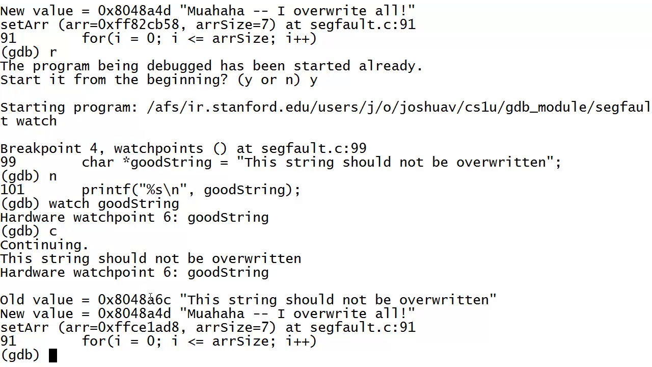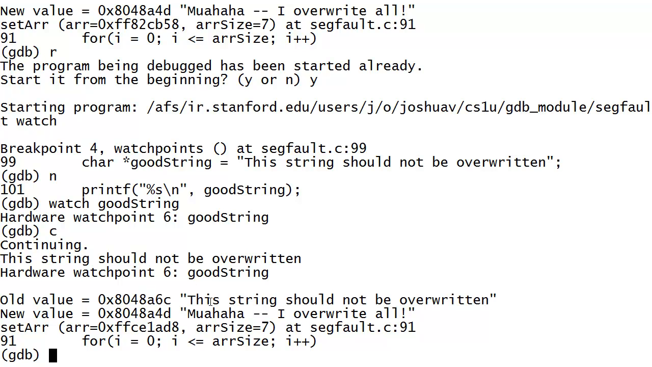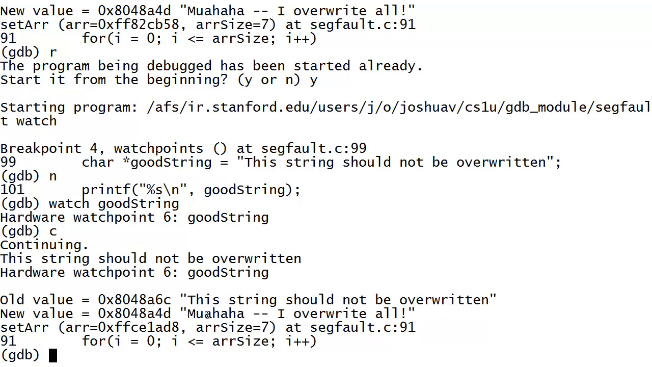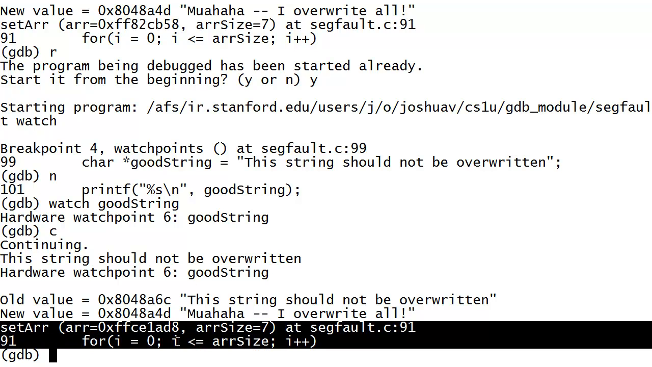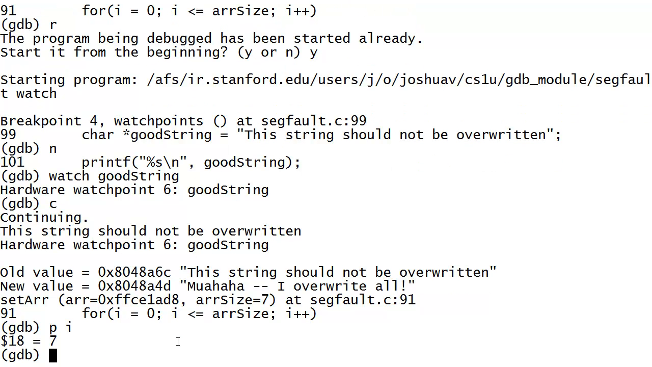So it prints out the old value of the thing that was being watched, which was "this string should not be overwritten," and it prints out the new value, "mwahaha, I overwrite all," and it stops you when that value is overwritten. And so it looks like the value is overwritten in set array, line 91, when i is equal to 7.